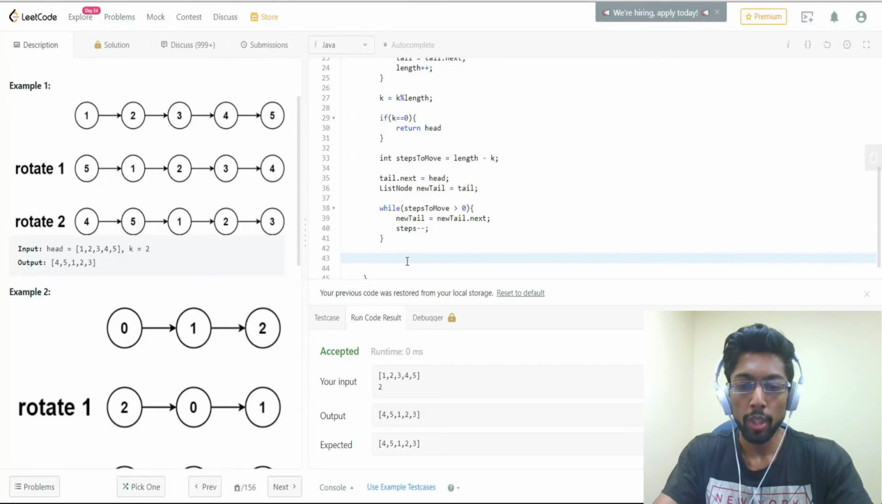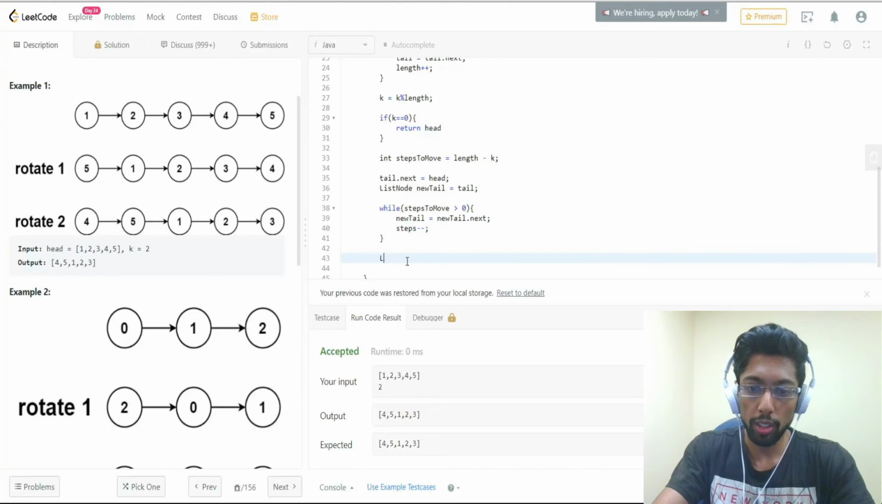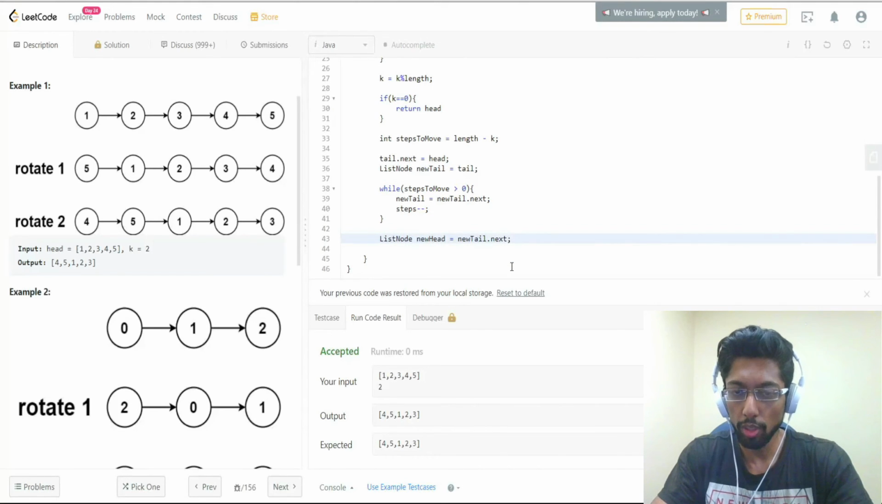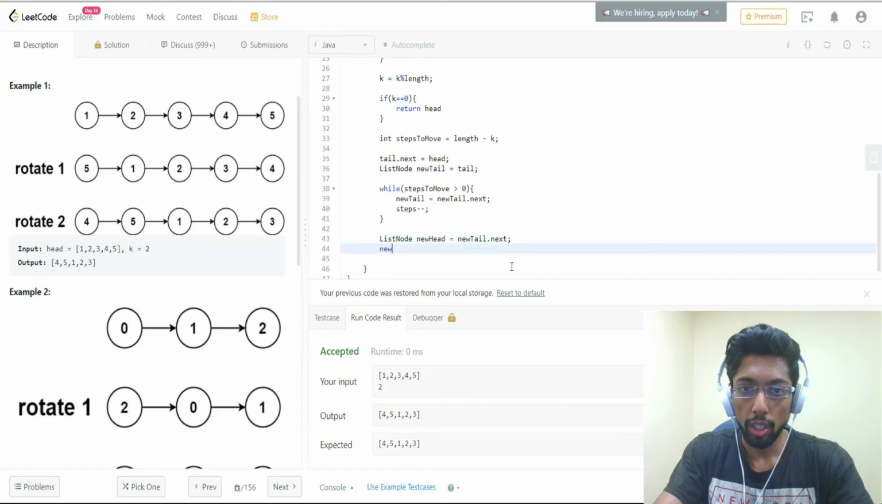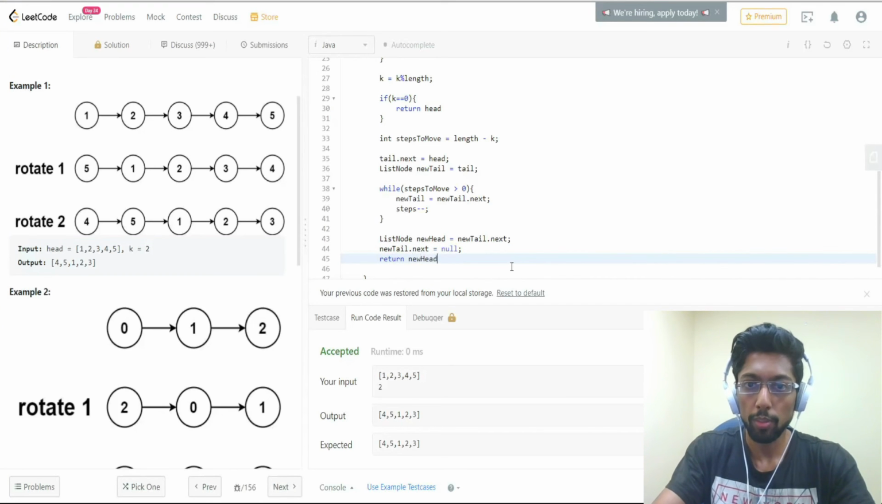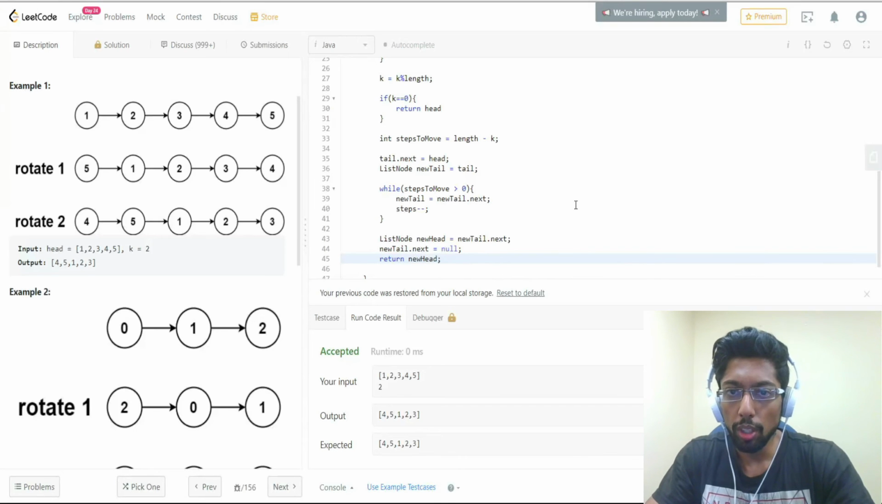So what we have to do, we have to take a variable called new head, and connect it to new tail.next. We'll get the new head, and then we will disconnect the link from the linked list. So new tail.next will now become null, and then we will return new head, and that is it. I think it should do now.